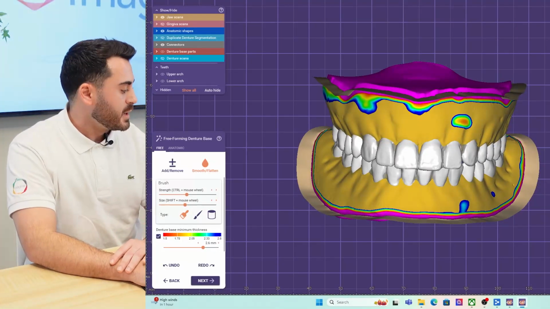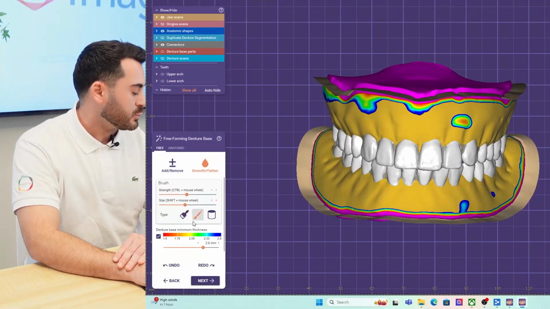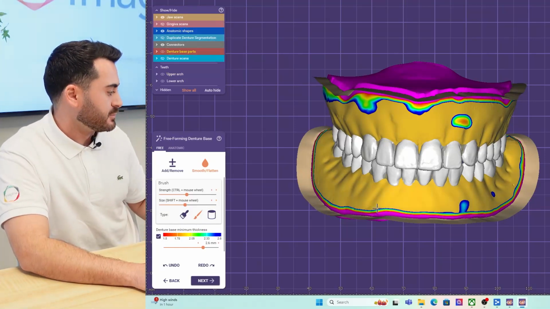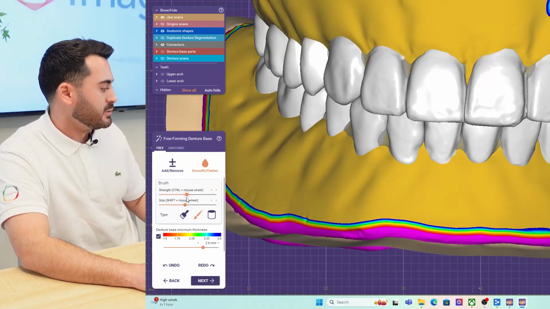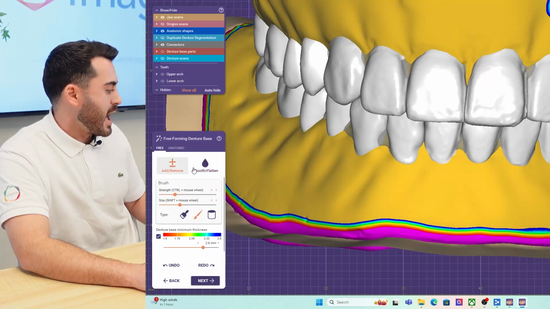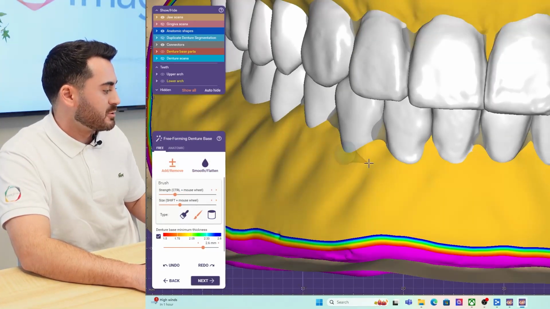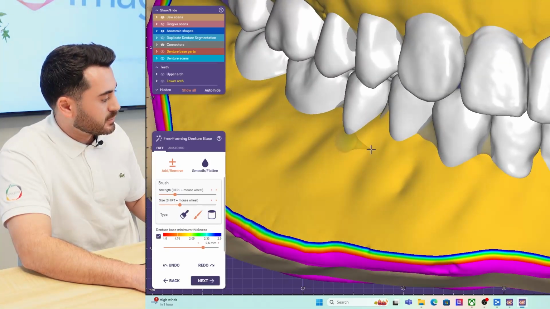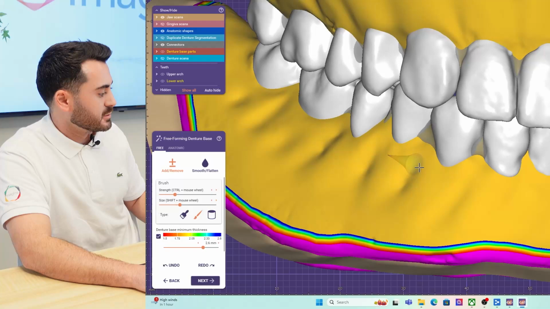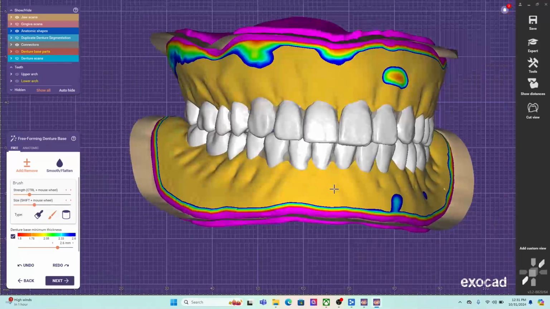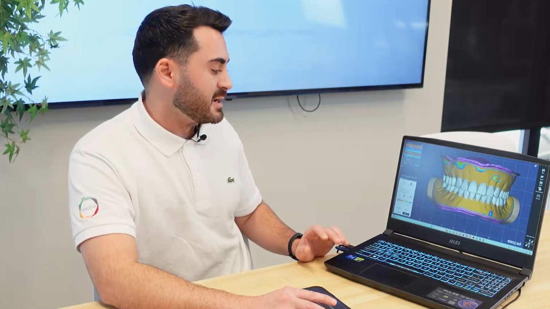Other than this, we can use our point and knife tool to add a little bit of characterization for the root structure. So here, I can reduce my brush size and my strength, and I'm going to go to add and remove and hold down shift to remove some material to enhance our root structures. Once I'm happy with the freeforming of my denture base, we can go ahead and select Next again.